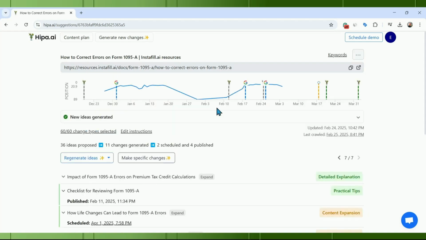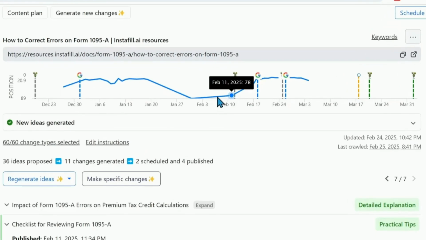Now, let's break down what you're seeing in this chart. This blue line shows your URL's position in Google search results. Remember, lower numbers are better. It means you're closer to the top of search results. Notice how the line moves up and down over time. This reflects how your page ranking changes.